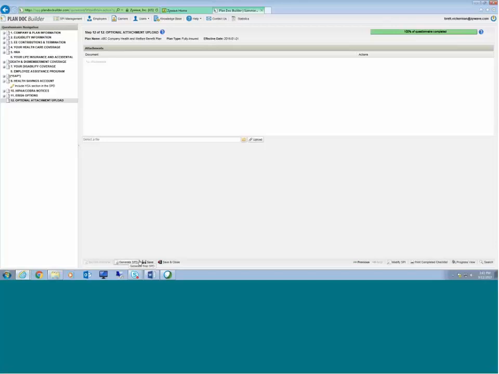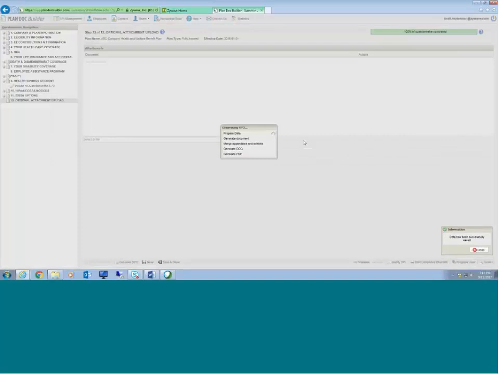So what I'm going to do, I'm going to hit Save just to be on the safe side. And then I'm going to generate this if I feel like I am ready to download this document. I'll hit Generate SPD at the very bottom of the screen. It's going to go through a series of 5 check marks. You'll notice the last 2 are going to generate the Word document and the PDF.